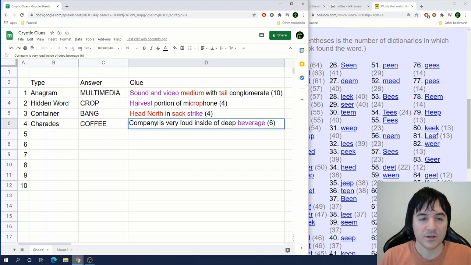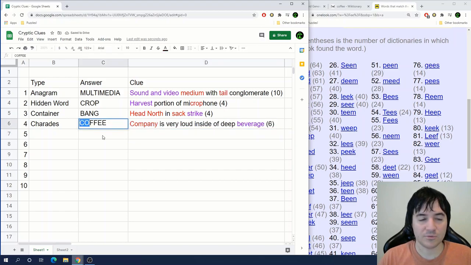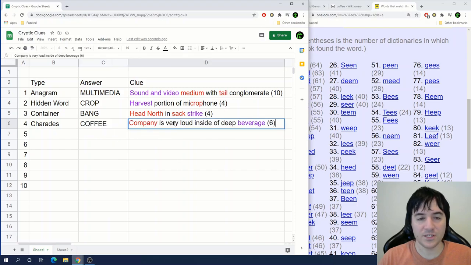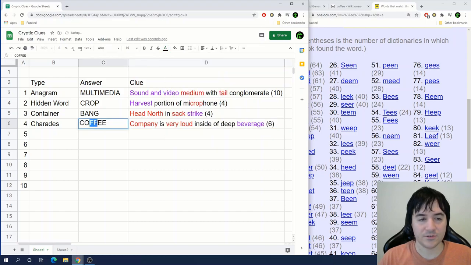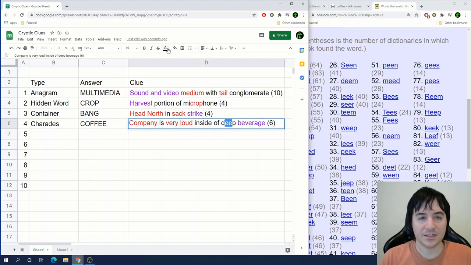So I already mentioned company is abbreviated by CO, so that's the first part of the coffee clue here. Very loud is annotated in music as the double F, so that's the FF here. And then inside of deep is telling us to use actually the inner parts of the word deep, that double E, as the last part of our word.